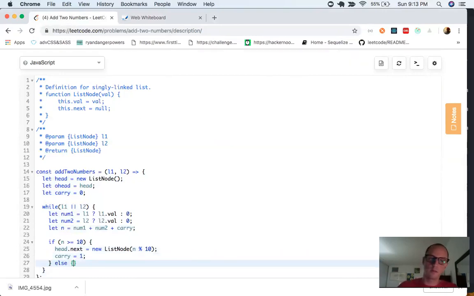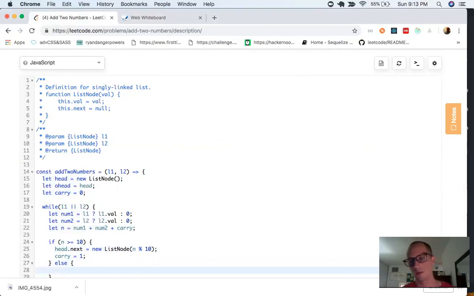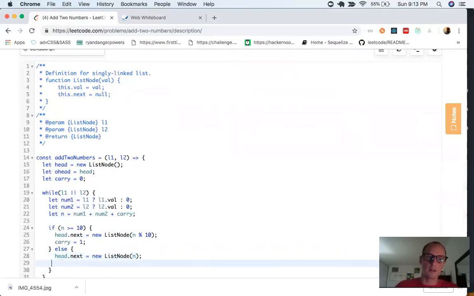Else, this means that n is less than 10. We just want to store the value in that node. So we'll just say that head.next is equal to a new list node with the value of n, and then we'll set carry to be 0.